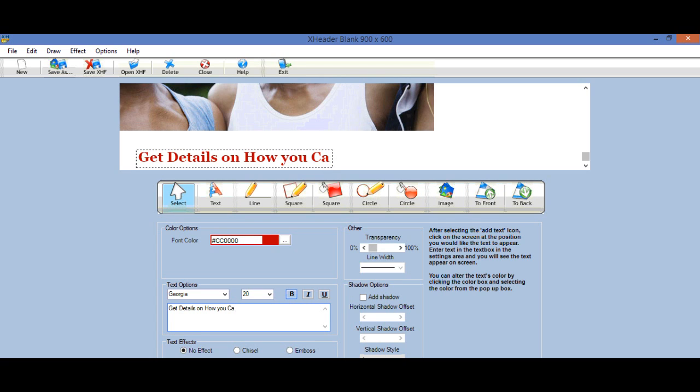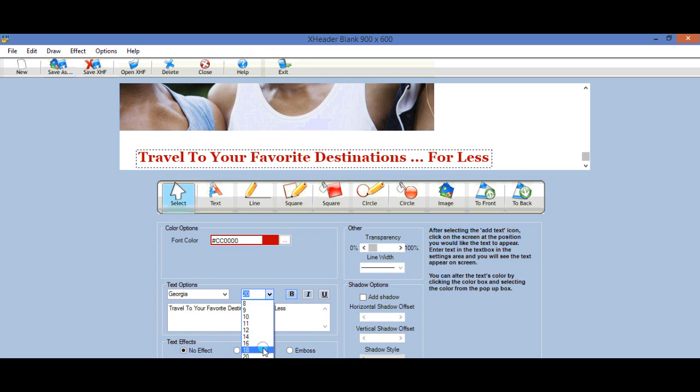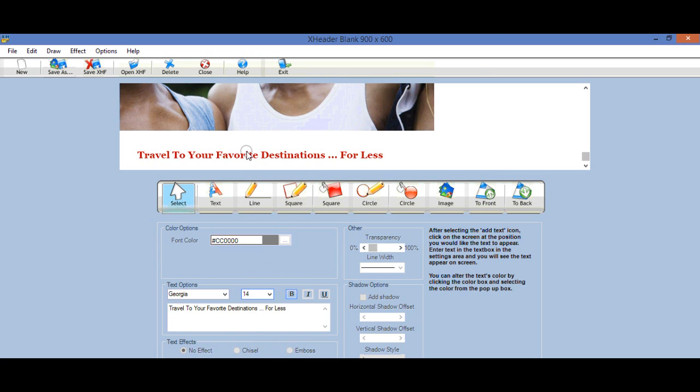How you can. No, I don't want all of that. And that's a little bit too big. We want that to be smaller. So, travel to your favorite destinations for less.